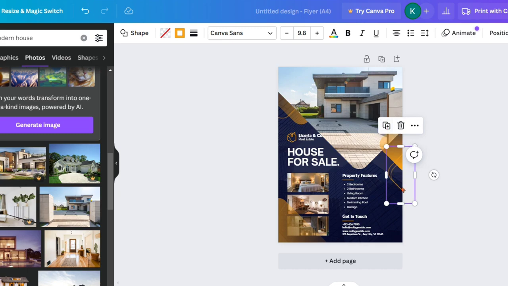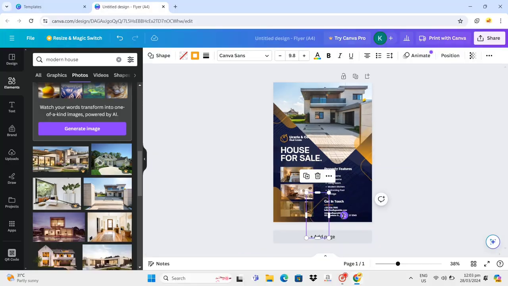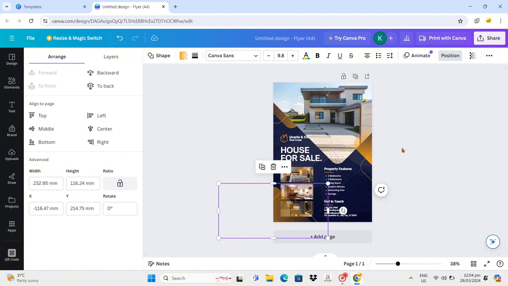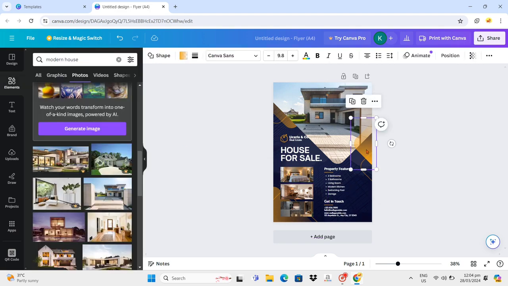So let me just add more elements for this section. So you can tilt or change the direction of that specific element as well as the size. Okay, and then later on we'll be talking about the font and the color of this template. So let me just send this element to the back. Just click on position and then click on the to back option.